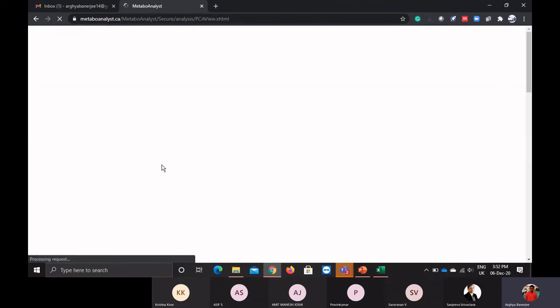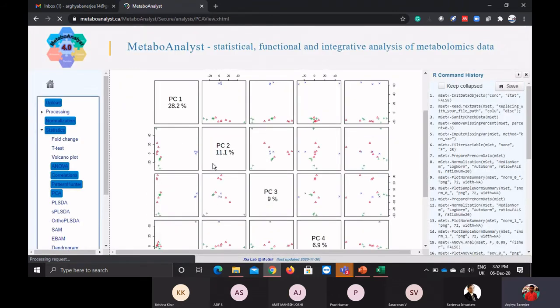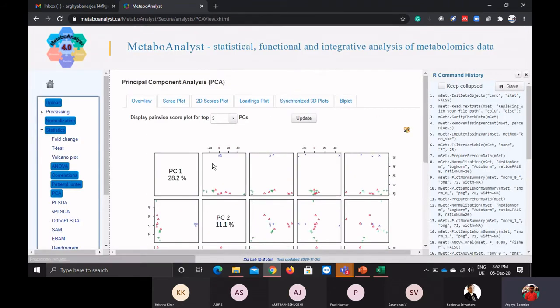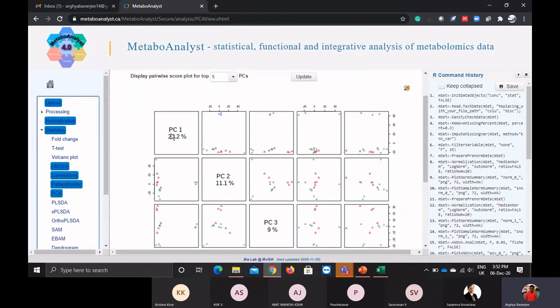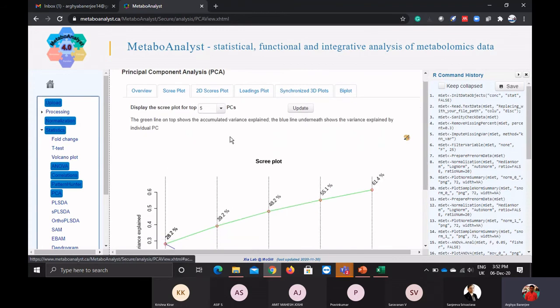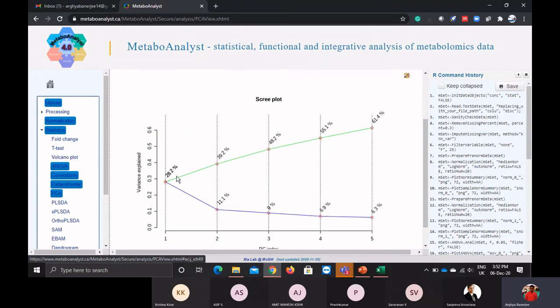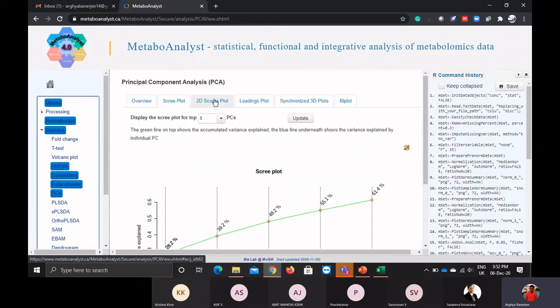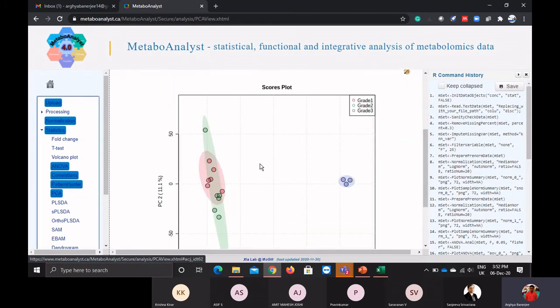It is the most beautiful thing. It divides your features according to the eigenvalues and classifies them. Generally it has by default 5 PCs. The PC1 is the most important one. You can go and see in the scree plot that 28.2% of your features is able to classify your whole data. So let's go to the 2D score plot.